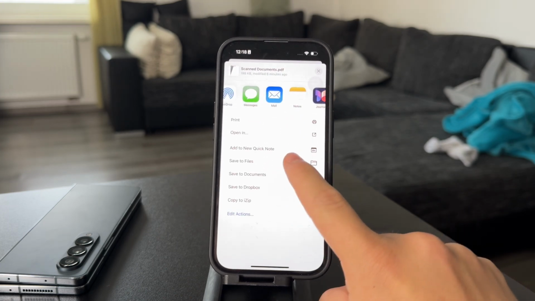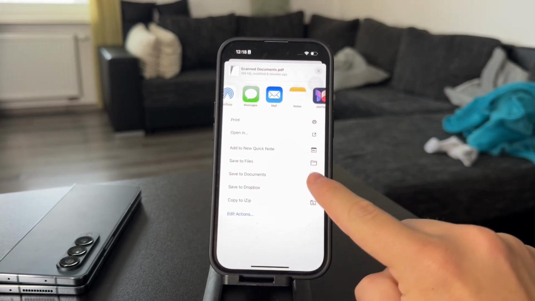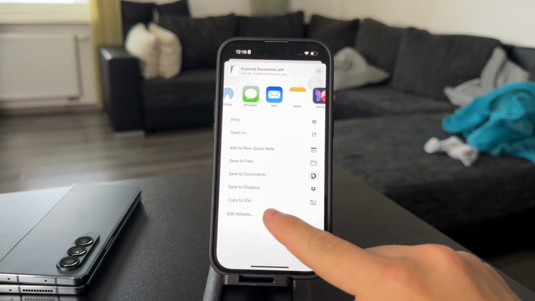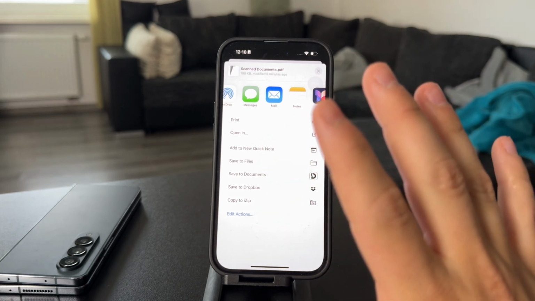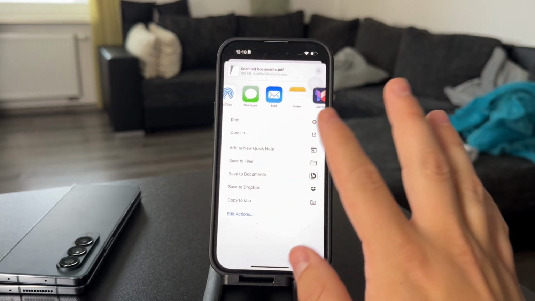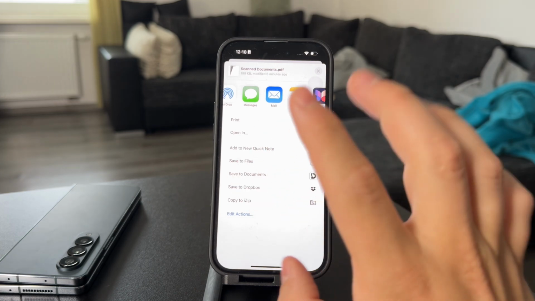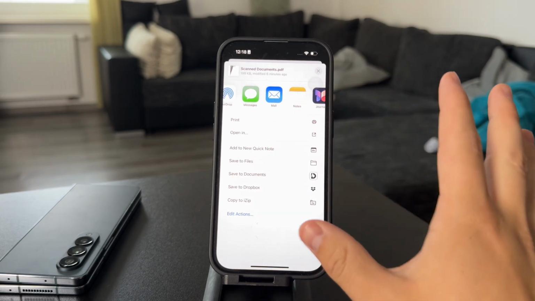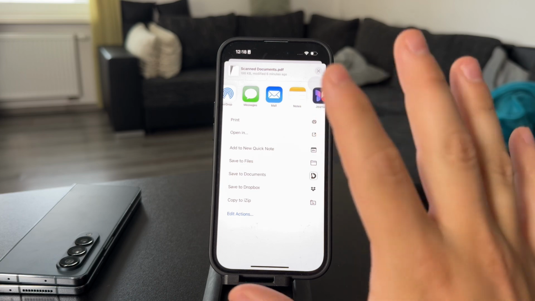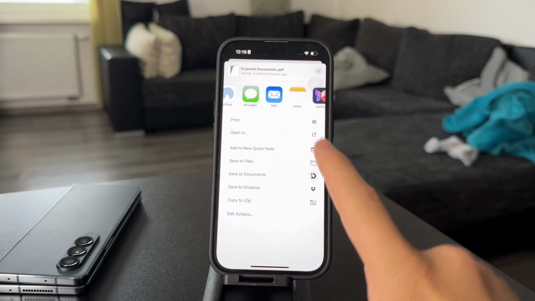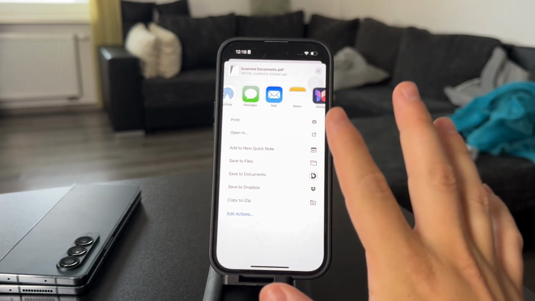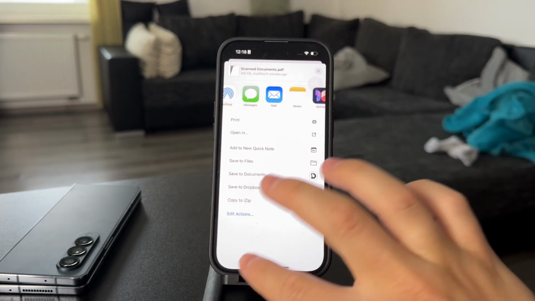I can save it directly to my files or documents, or I have this zipping file. So it really depends on where exactly you want to open it. But once you click on share and export, you're going to be notified about all of the apps which can open this specific file. So once you do this, you can open it in any of the possibilities that you have.